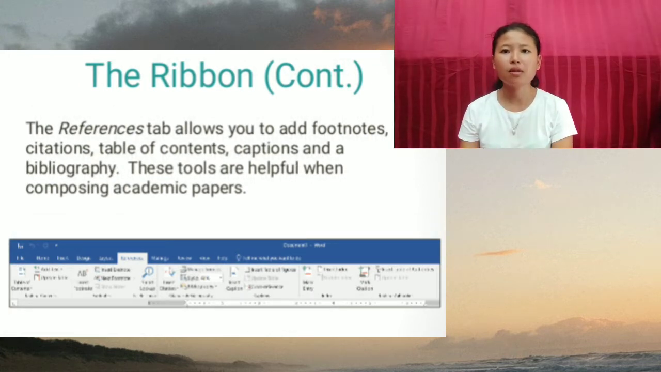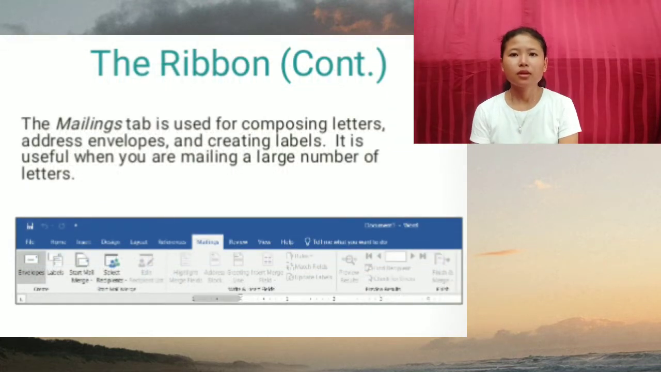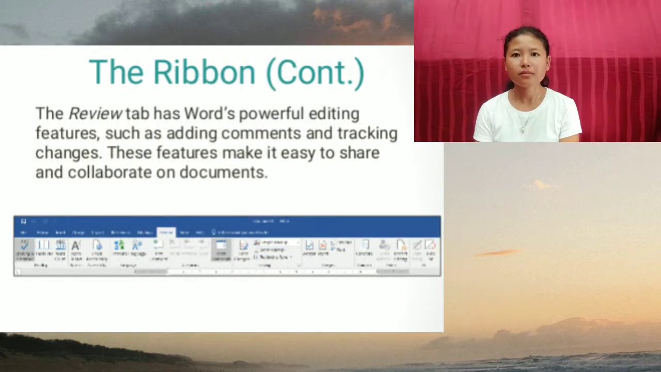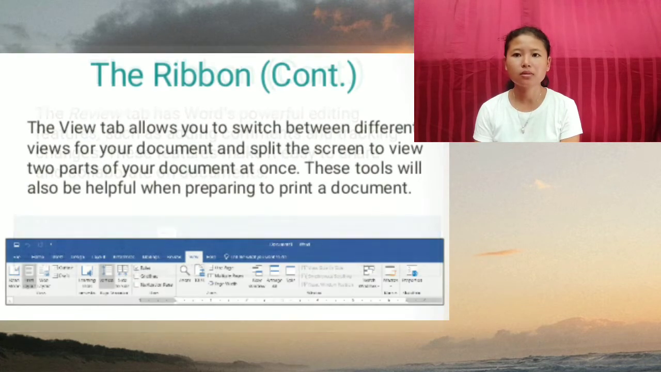The References tab allows you to add footnotes, citations, table of contents, captions, and a bibliography. These tools are helpful when composing academic papers. The Mailings tab is used for composing letters, addressing envelopes, and creating labels. It is useful when you are mailing a large number of letters. The Review tab has Word's powerful editing features such as adding comments and tracking changes. These features make it easy to share and collaborate on documents.